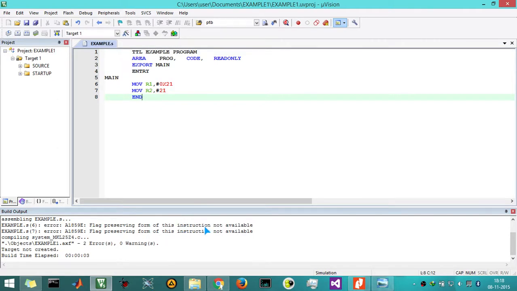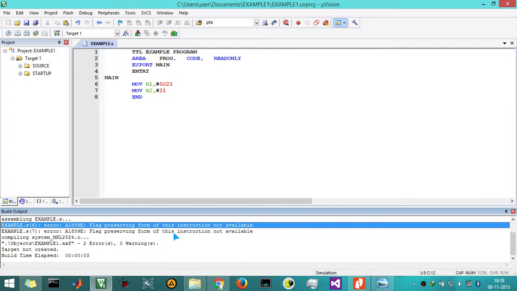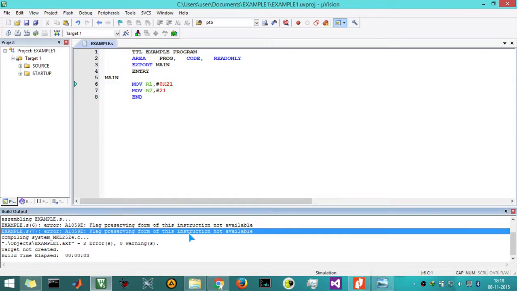Flag preserving form of this instruction not available, same error. So these are in the instructions, move type instruction. The problem with this ARM Cortex M0 Plus processor is that it will not allow immediate addressing mode with the instruction move. So to have immediate addressing mode, we have to add the postfix called S. Here MOVS is move R1 with the value 21 hexadecimal affecting the status register.